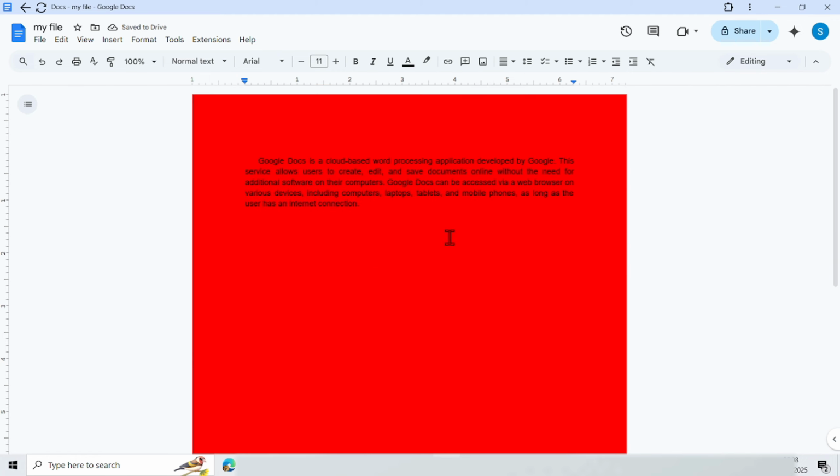So that's it, tutorial how to change paper color in Google Docs on computer.